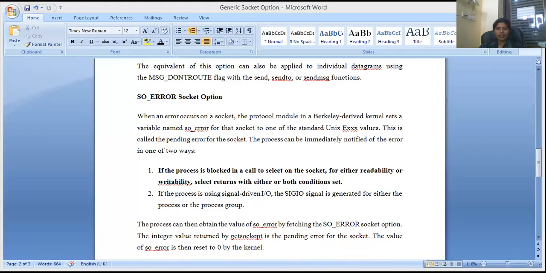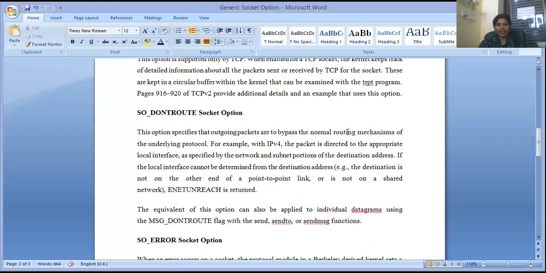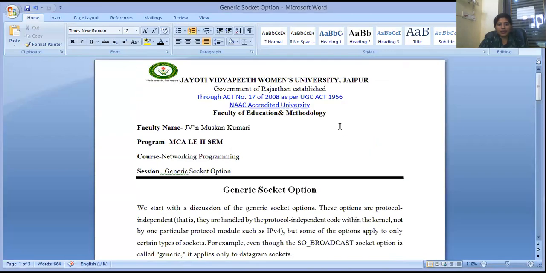Clear. To make it easier to understand, I am going to share some files which will help you understand better. Please hold on. So now, this is the file which I have shared with you.